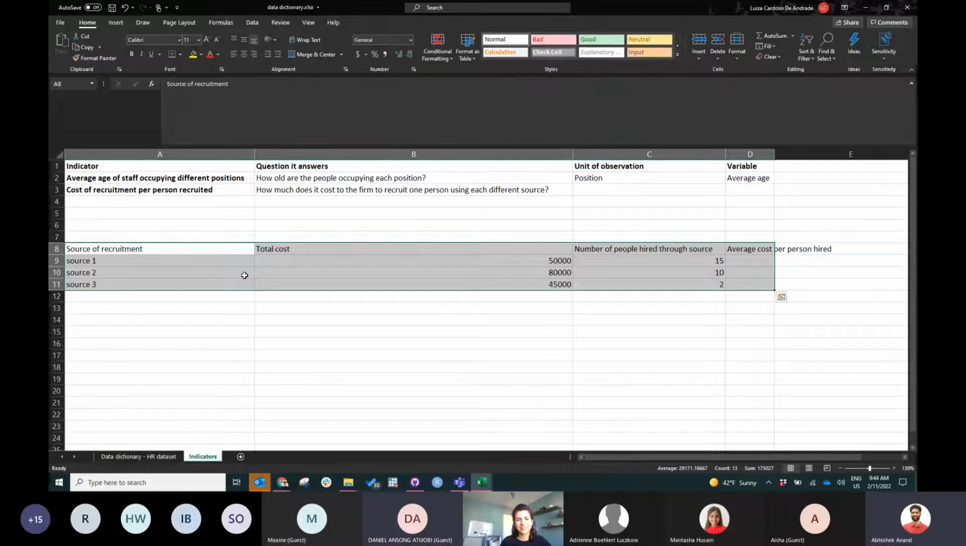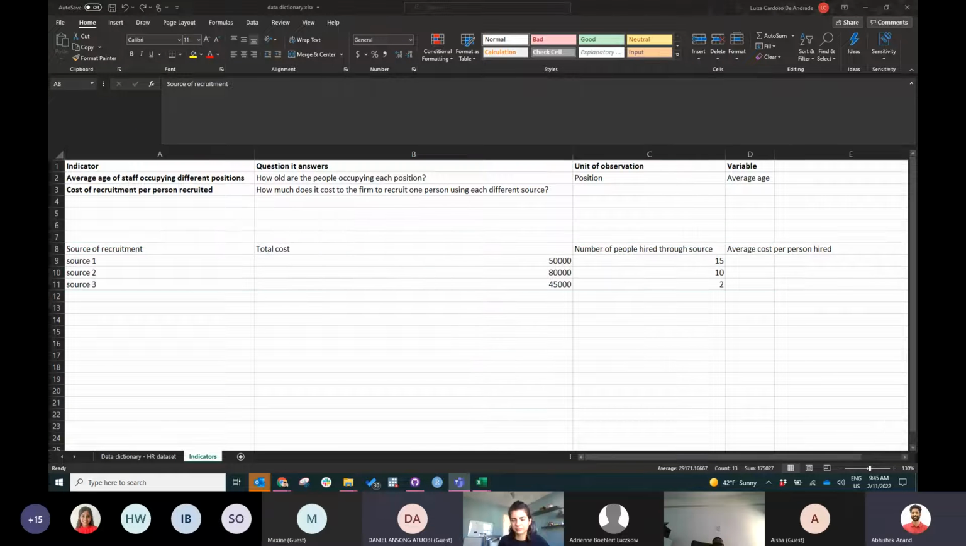Yes, hello. We are describing the cost of recruitment. And as you have said, we have identified 3 sources. So we try to calculate how much it costs us to recruit an individual based on the source. Right.